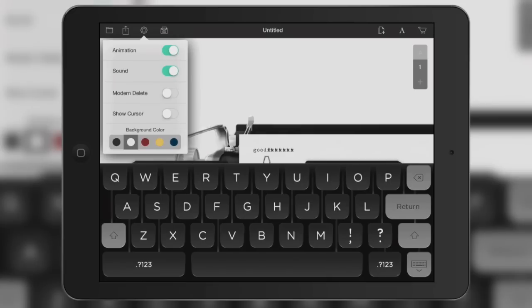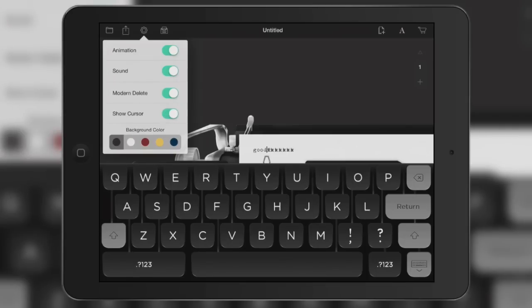We have some basic settings: turn off the animation, turn off the sounds. We can use a modern delete or the one where X is back. And we have a cursor. We can change the background colors.